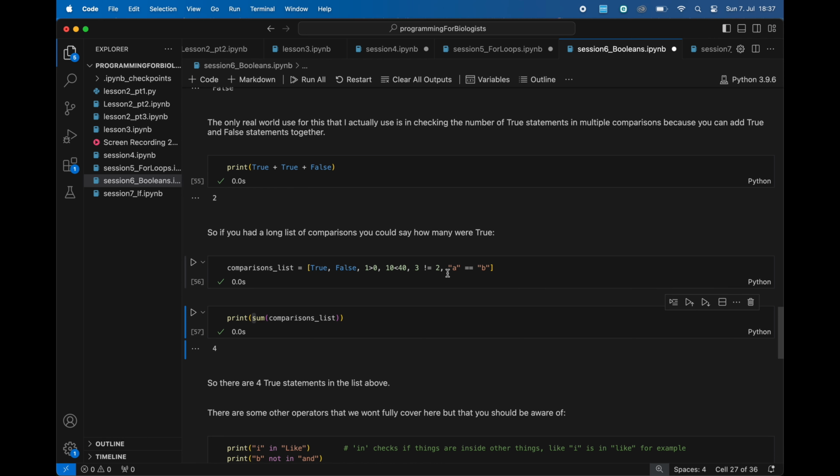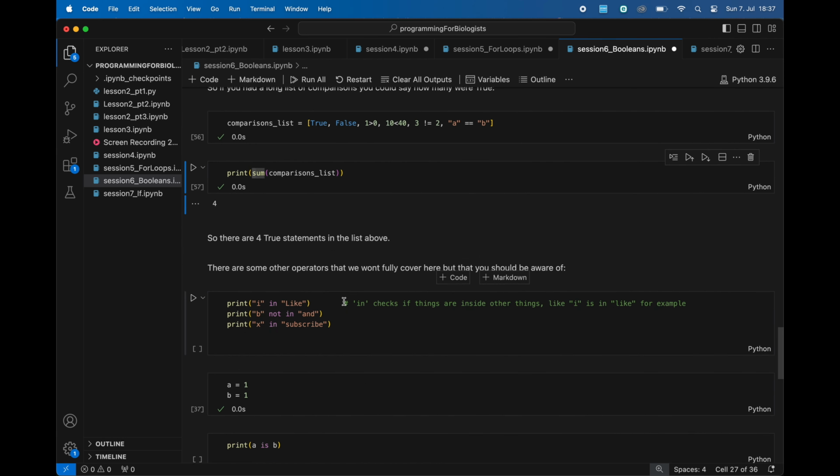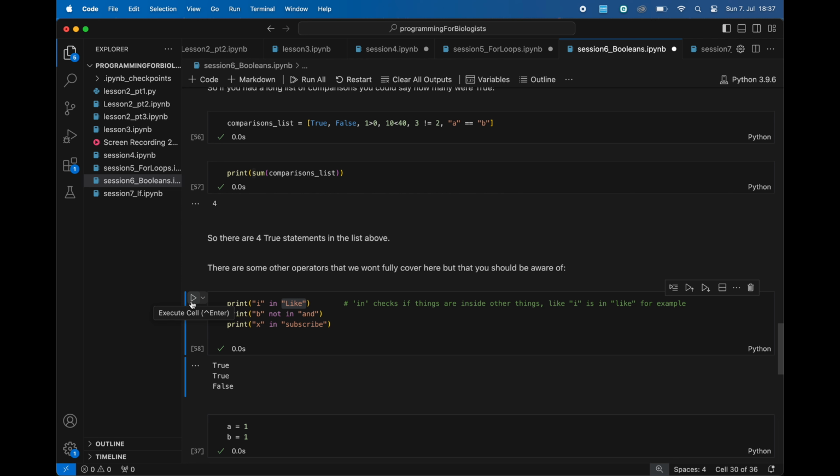There are another couple of operators that we might look at in a bit more detail. So these are in. So in basically tests whether some value is in some iterable. We could do this as a number in a list, but in this case, for these examples, I've used letters inside of strings. So, for example, is I in like? Yes, so this is true.